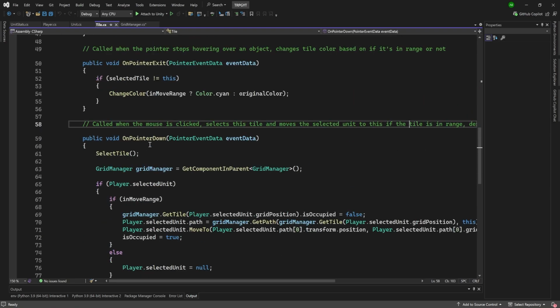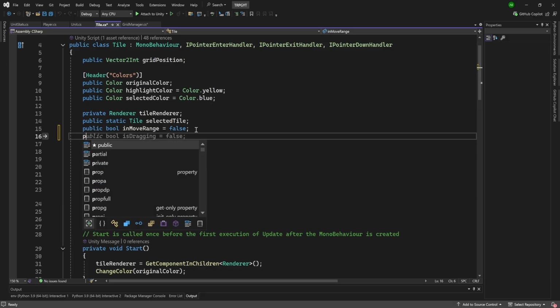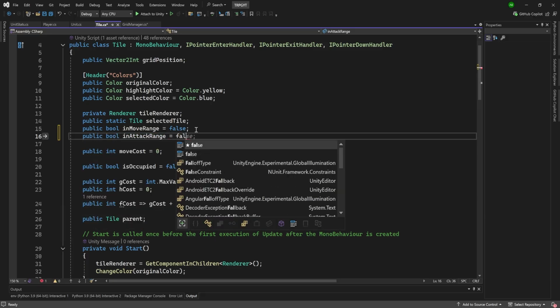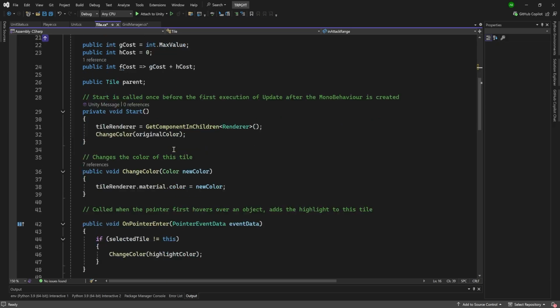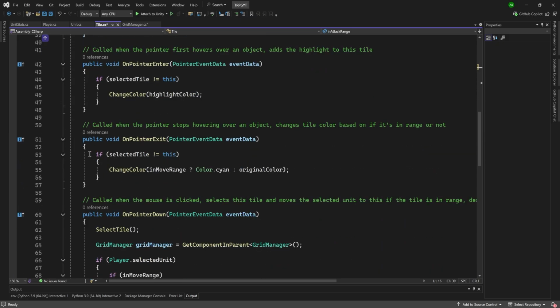Let's hop over to tile, and at the top where we have inMoveRange, we're going to add another bool called inAttackRange. By default, it'll be false. Now let's go down to OnPointerEnter and Exit. OnPointerEnter should be good as it is. OnPointerExit needs to be modified because now not only are we checking if selected tile is not equal to this, but we also want to check to see if it's in the attack range too.